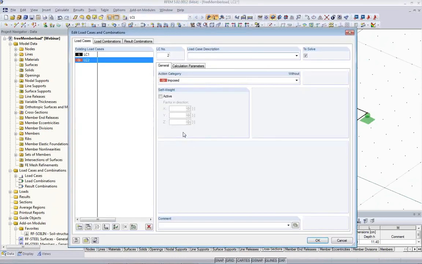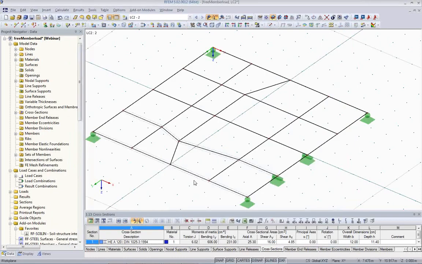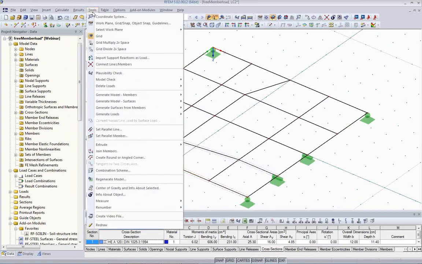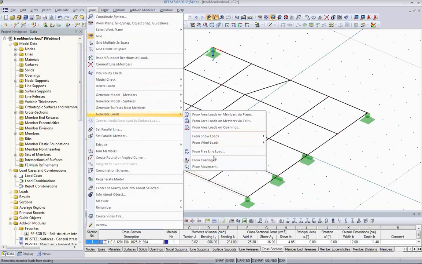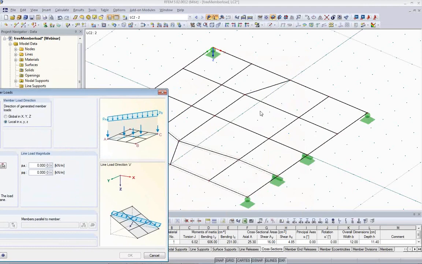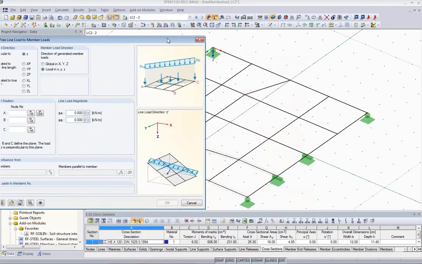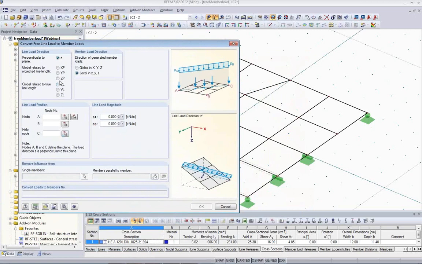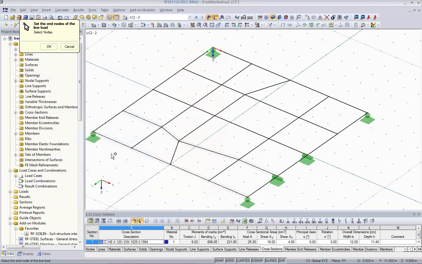Another thing you can do, and I create another load case quickly, is you have a free line load also, under Tools, Generate Loads, Free Line Load. For example, you have a wall that should be on top of this grid. We can also do it, let's say, in global to real line lengths. And I say the force at the beginning is 5 and at the end is 10. And I can pick now two nodes. Maybe I pick from here to here or to here.